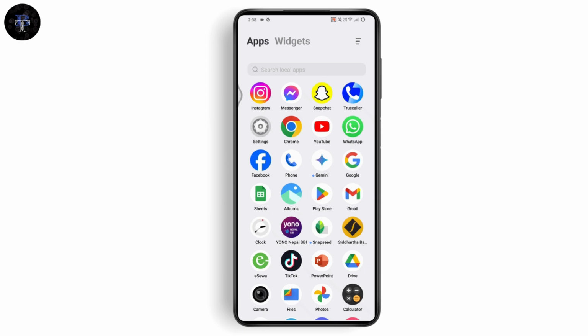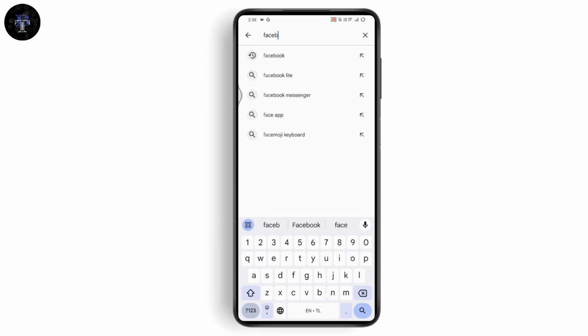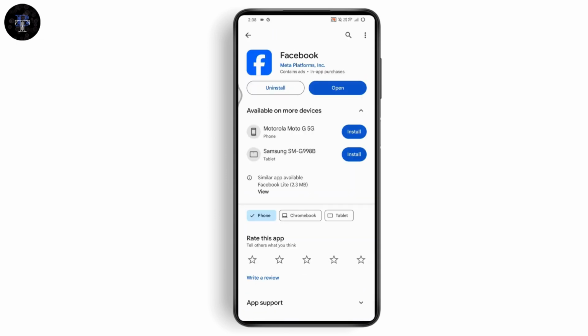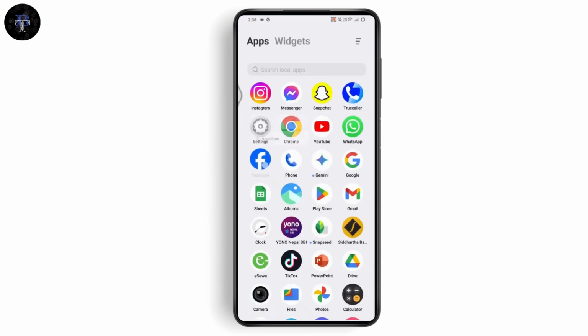But if it's not the case, then what you need to do is simply open up your Play Store and you need to search for Facebook. And then here, if you have any updates, then you can simply go for update and update your application. Once you've updated, you need to go back and then you need to tap and hold on to your Facebook application. Tap on app info.